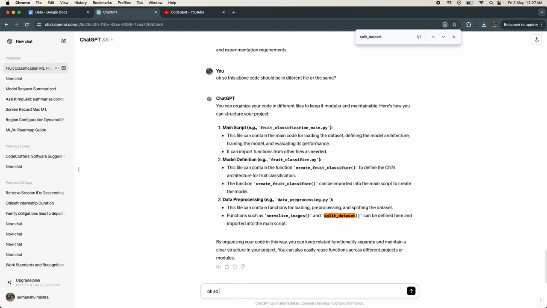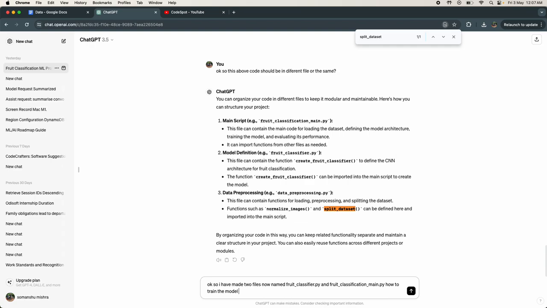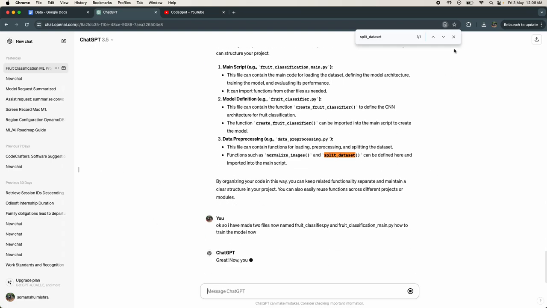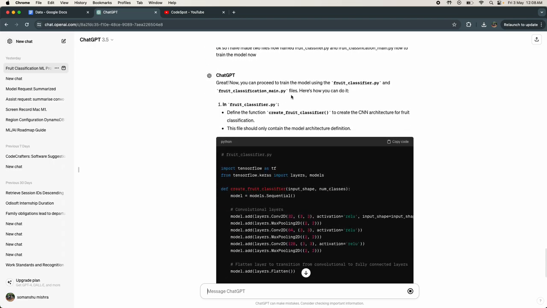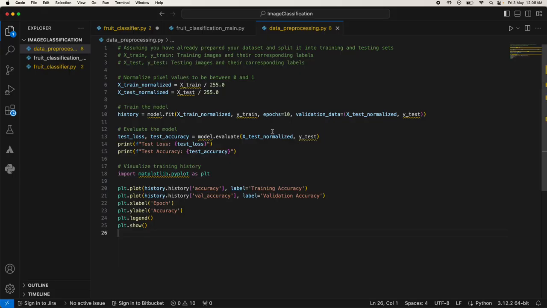Okay, so I have made two files now, named .py and .py. How to train the model now? Let's see what it says. Great, now you can proceed to train the model using the fruit classifier. In fruit classifier, define the function create fruit classifier to create the CNN architecture.